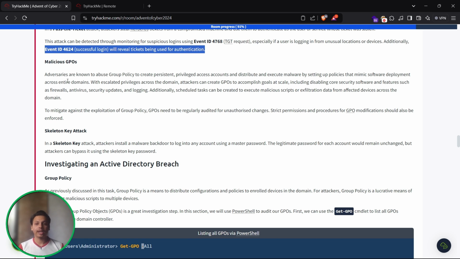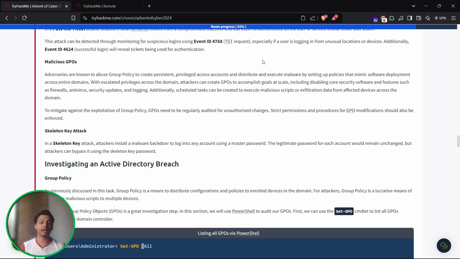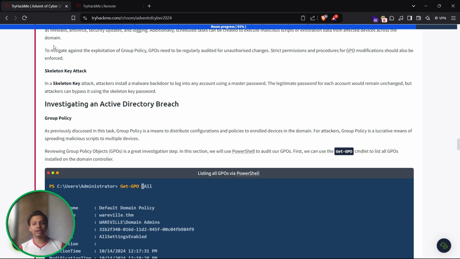Malicious GPOs. Adversaries are also known to abuse group policy to create persistent privileged access accounts and to distribute and execute malware by setting up policies that mimic software deployment across entire domains. To mitigate this particular exploitation, again we have to regularly audit for unauthorized changes, and strict permissions will be applied. Now this is very hard to perform in Active Directory. That is about the skeleton key attack.